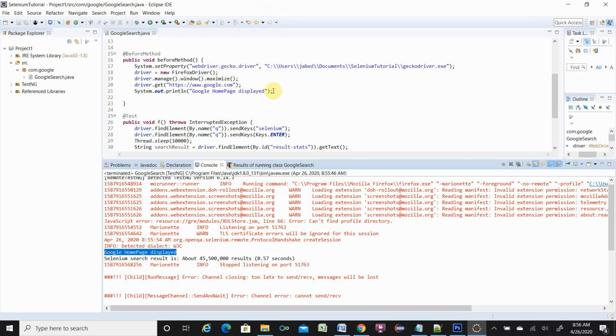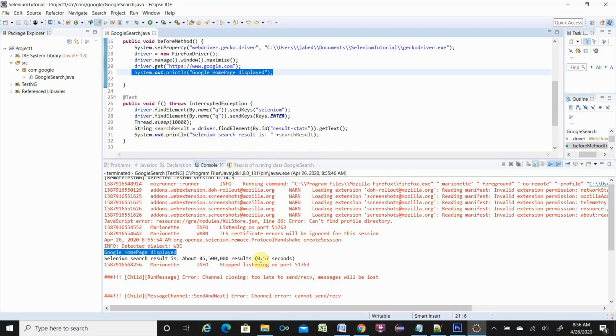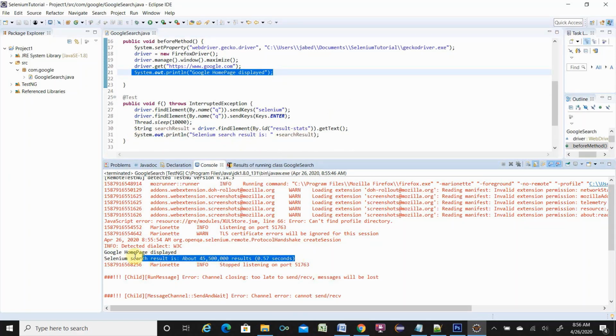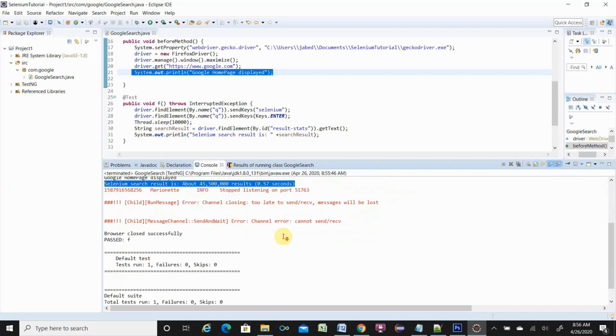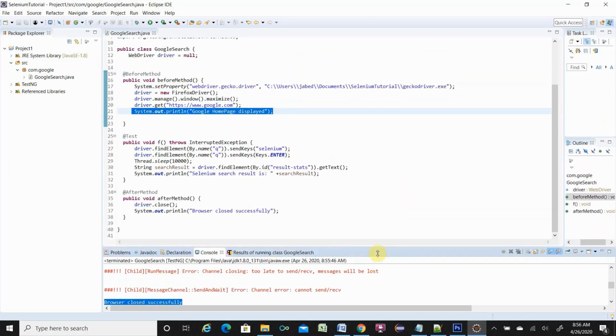You see the message we put, like Google homepage displayed. This is the before method, printed in the console. Then it captured the search result over here, and also browser closed successfully. We put all the methods. That means your script executed successfully.